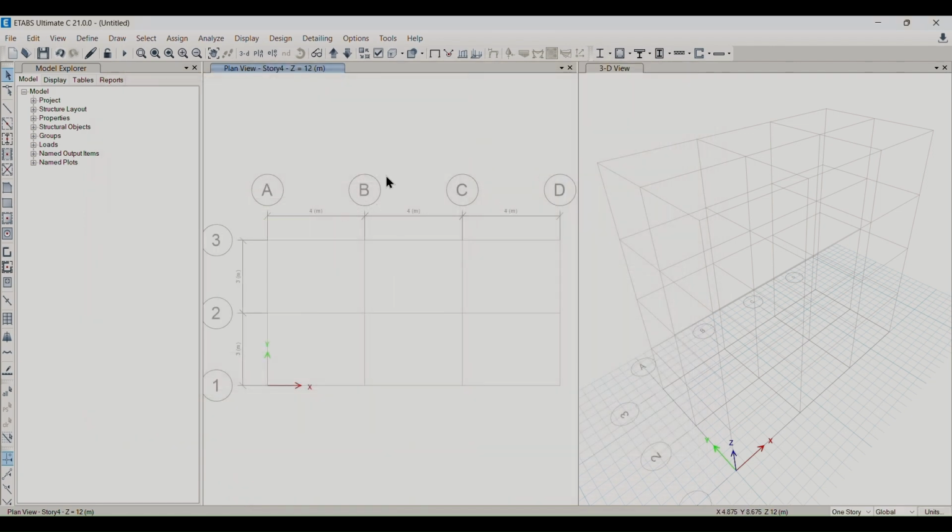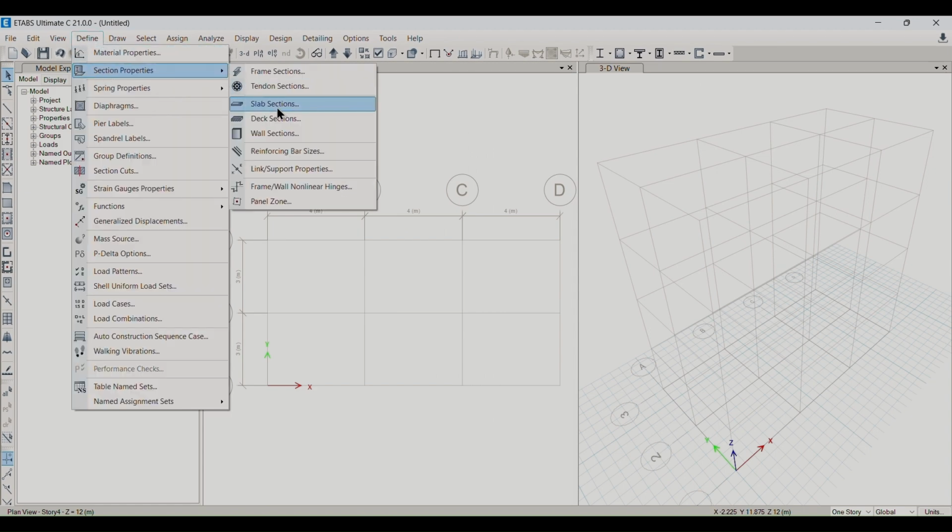Now I have already defined my cross section properties, frame properties. Now slab section.